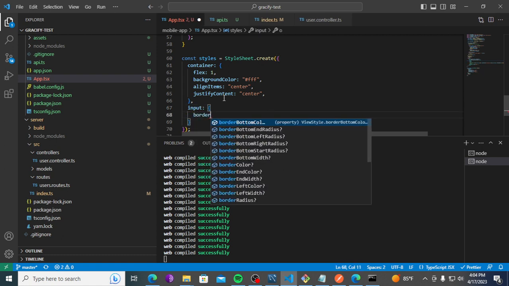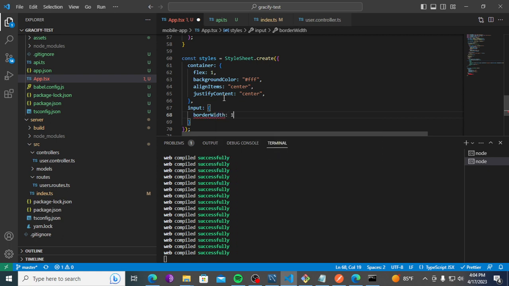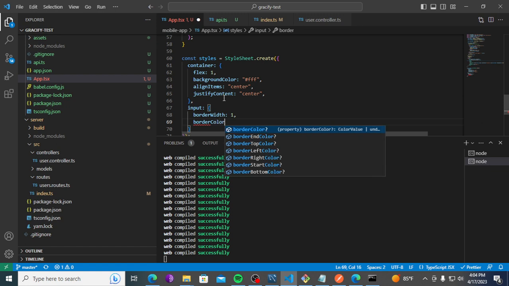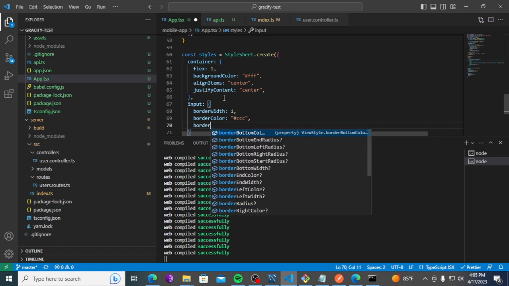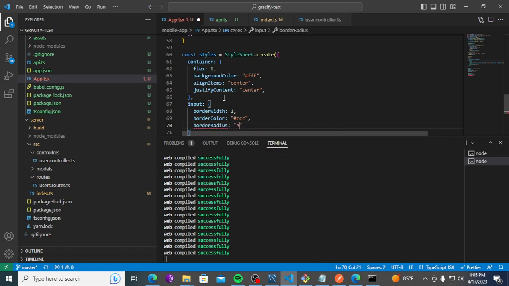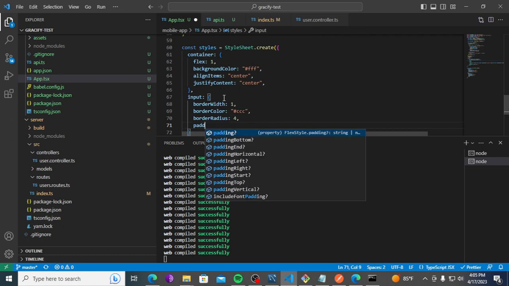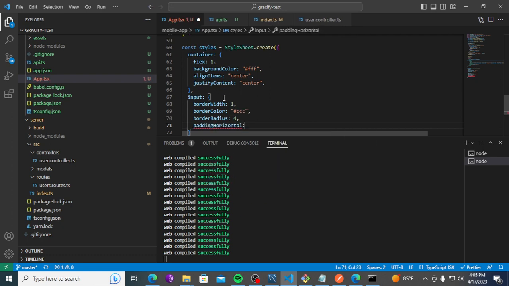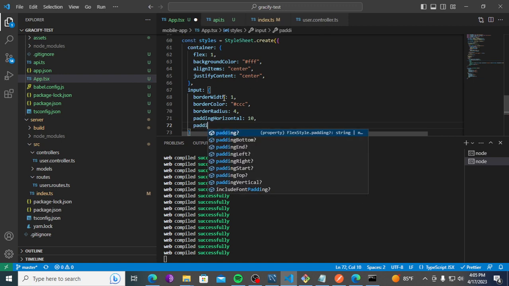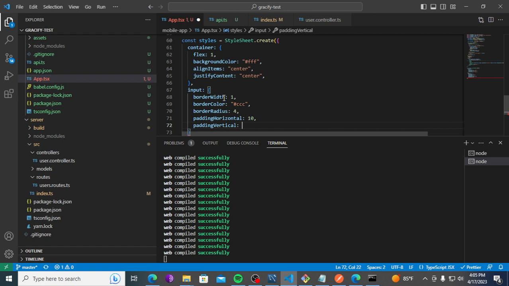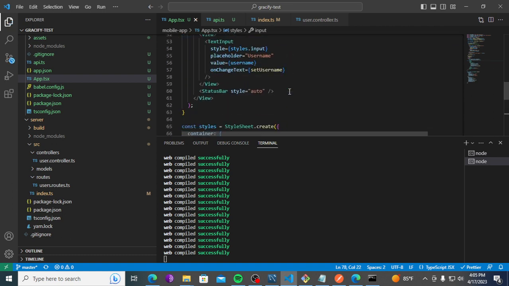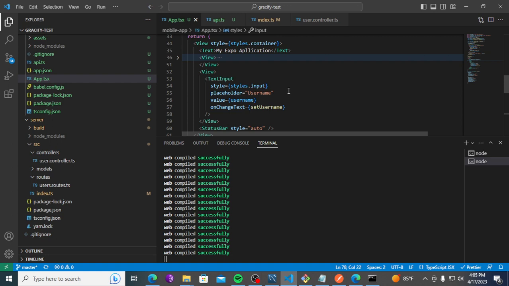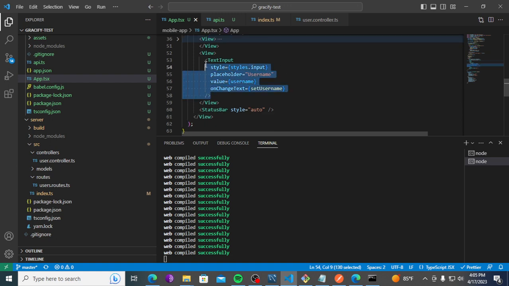so maybe borderWidth to 1, borderColor to #CCC, borderRadius to 4, let's say paddingHorizontal, then paddingVertical to 5, and then marginBottom to 10, right? So then that should take care of our inputs. So then we need another one for the password.